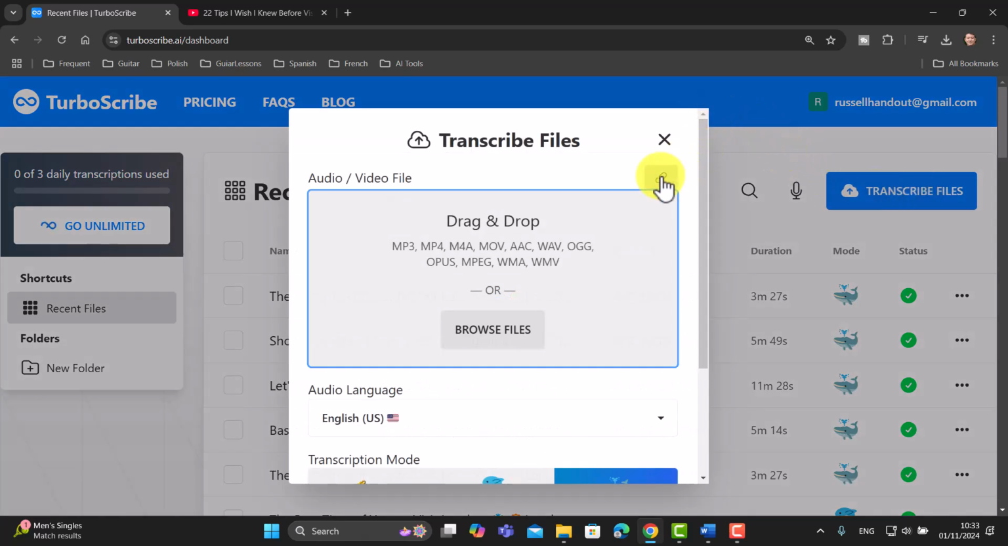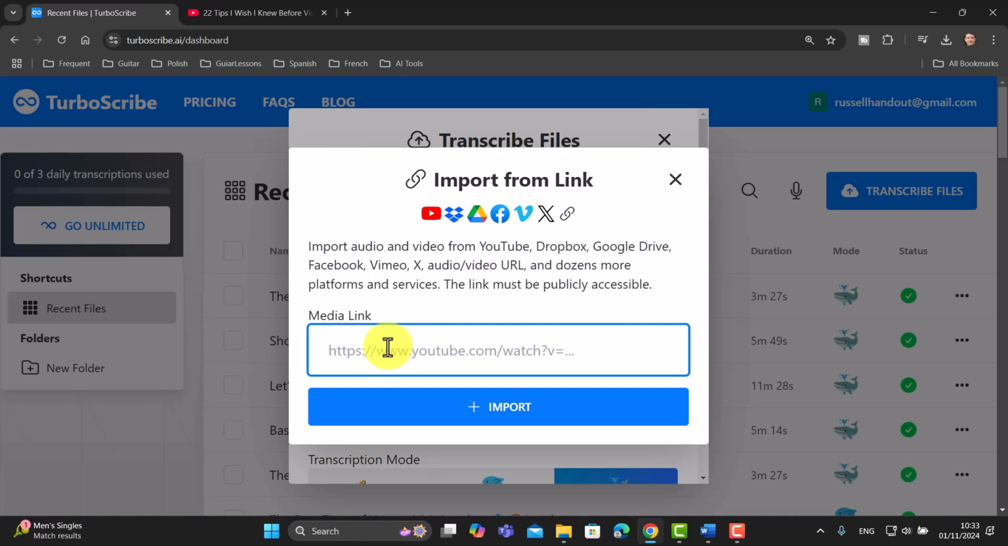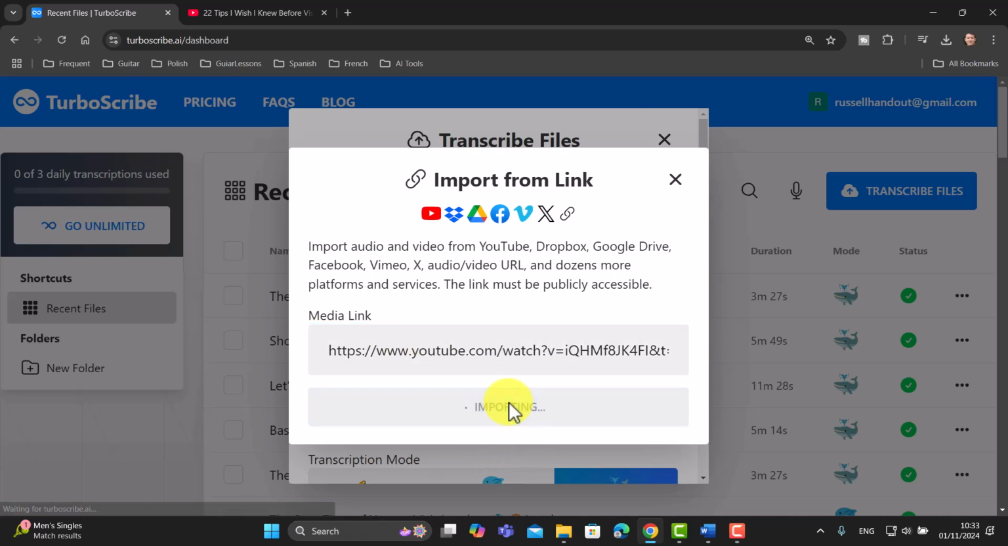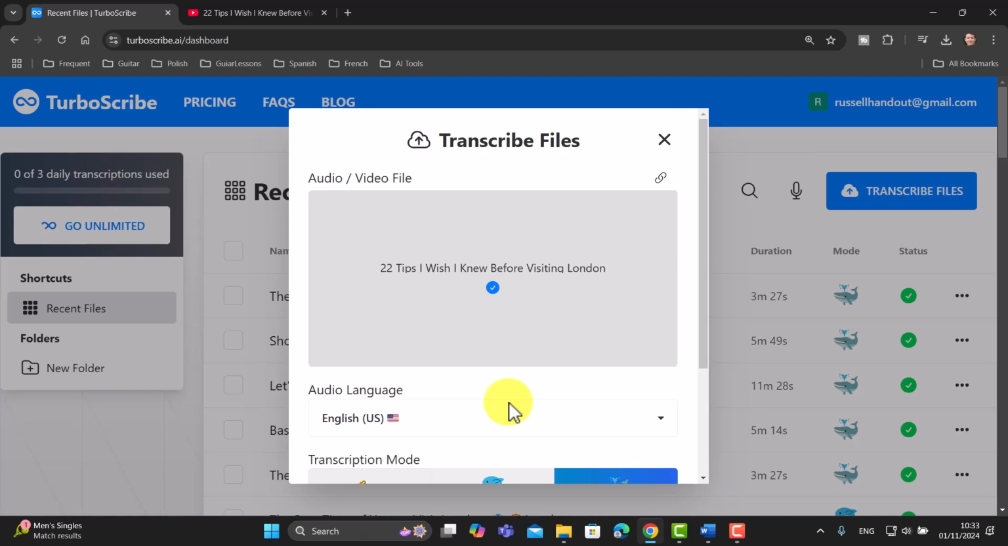And there's just two things you need to do. First of all, click on this link. And the first thing you want to do is paste in the YouTube video, and you simply need to import it. Now that's just the first part. That's bringing in the YouTube video into the system.